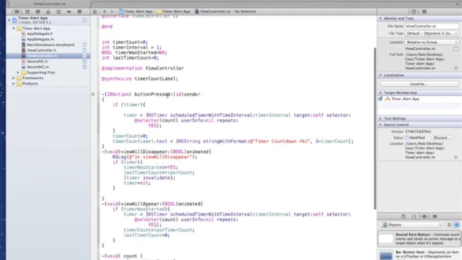If you press the button, here's what we do. If there's no timer, it turns it on. This says the timer interval is going to be counting by 1 second. And every time a second passes, it triggers and goes to the selector count, which means it's going to go to the method called count, which you see below near the bottom of the screen.